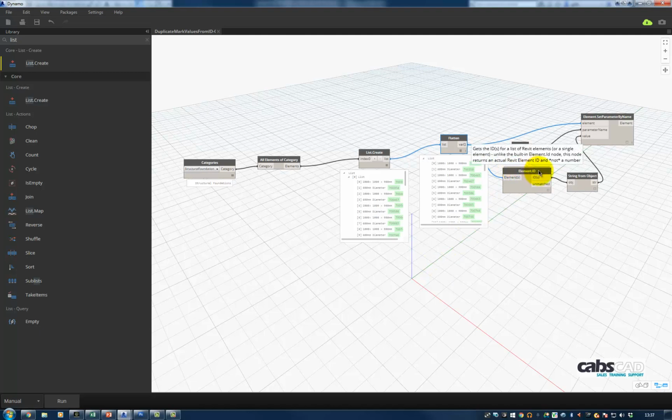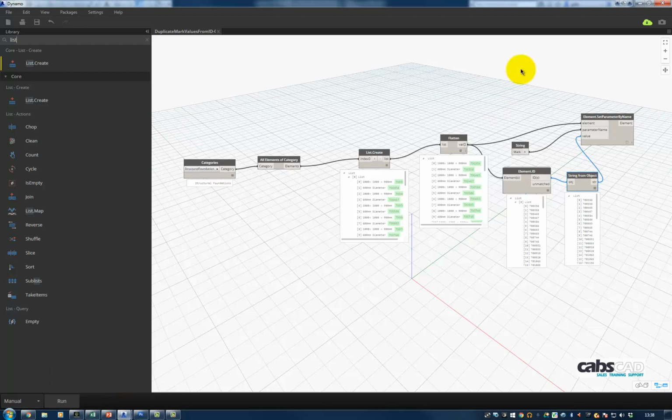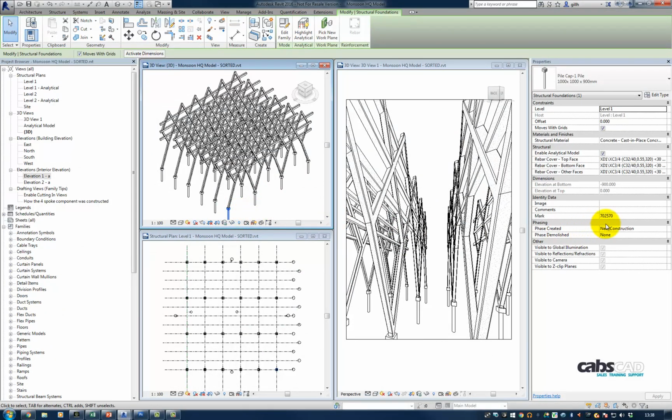We're now going to extract the element IDs, like so. We're going to convert these IDs to strings. Looks identical, but this is text rather than numeric. And we're going to place that in here. We're going to act on the mark of the element. If I go back to Revit now, you should see that. Try it this way. There we go. We should see that we now have a number here in the mark.